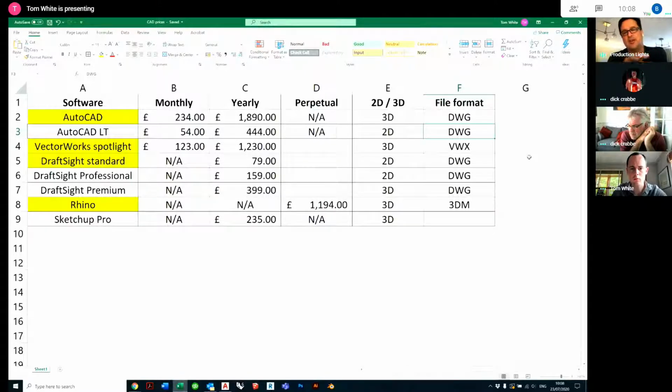The prices Tom's got here are the first buy prices. Vectorworks then goes on to an annual subscription, which is pretty much about half that price. It's about £600 a year. They call it the VSS, so Vectorworks Service Select. If anyone's considering buying, I really would recommend having Service Select. You just get continuous updates. I think mine was £600 a year. You're always on the latest version.